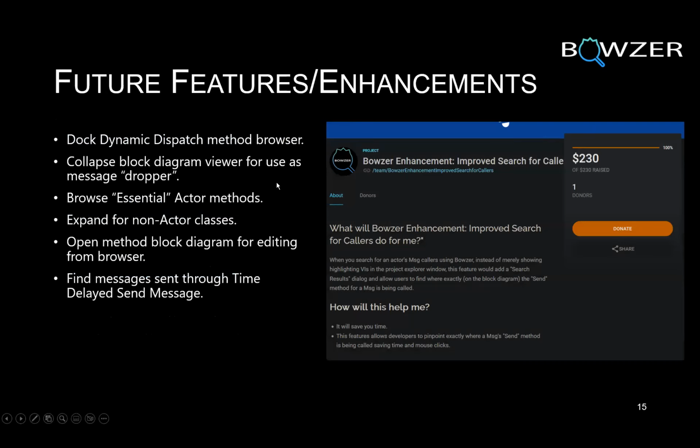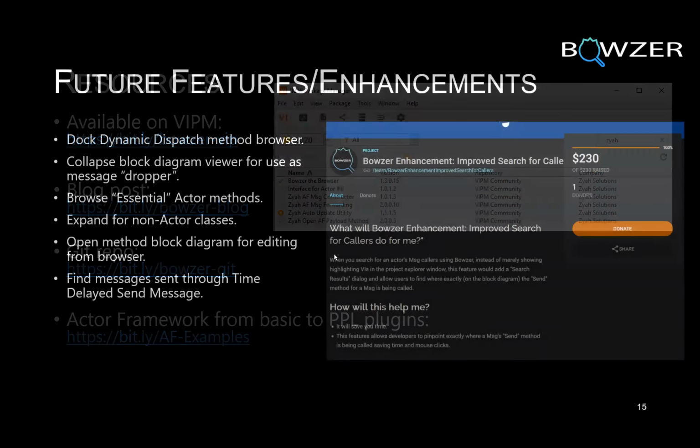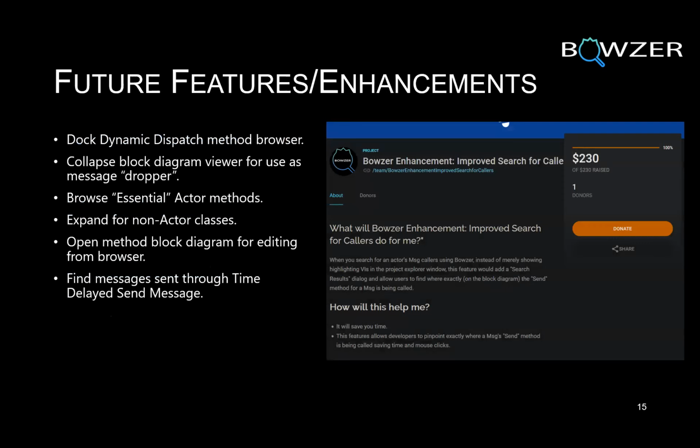All right, so future features and enhancements, there's a lot in here. You can see we want to be able to add opening the block diagram for editing from the browser. That's not available right now, but that would be great. And if you have other suggestions, then feel free to reach out to us. You can just drop our email in.